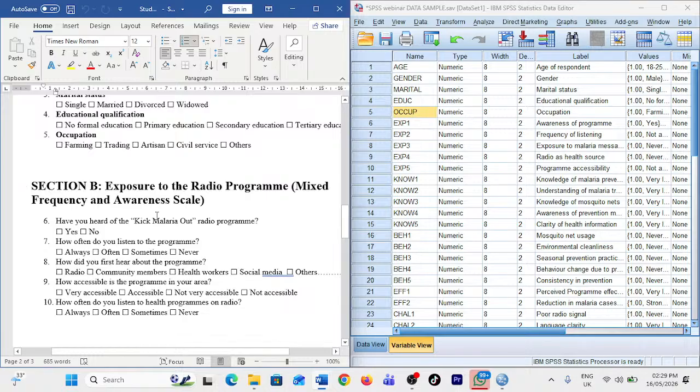Now for section B, I want to check exposure to radio program, right? So in terms of frequency and awareness scale, right? Now have you heard of the Kick Malaria Out radio program? You cannot put this entire statement here. So what I just did is that I put S1, at least ESP1, exposure 1. So here in the label, that is where I will explain myself that this S1 is about awareness of the program.